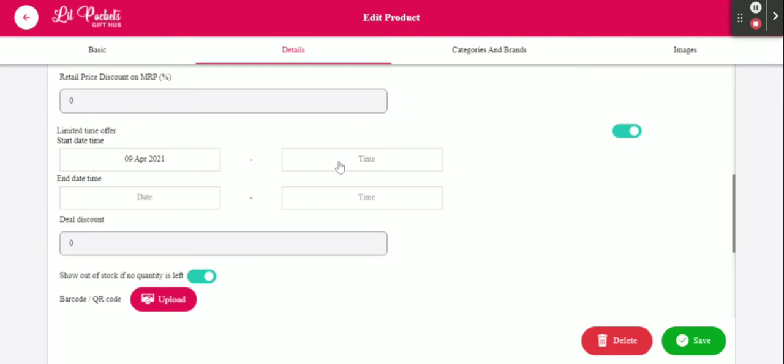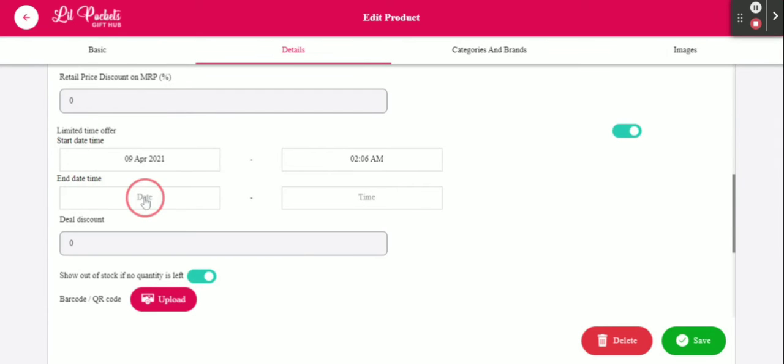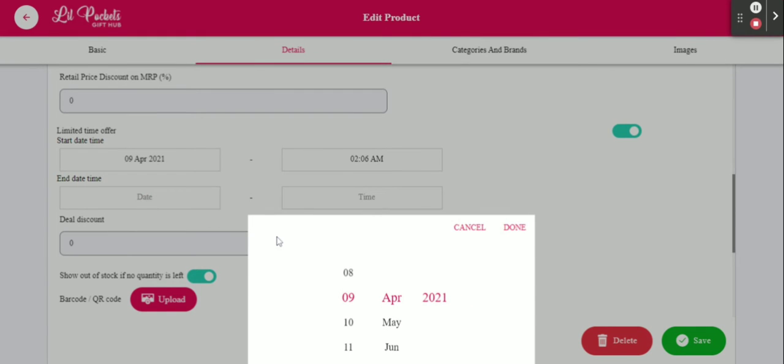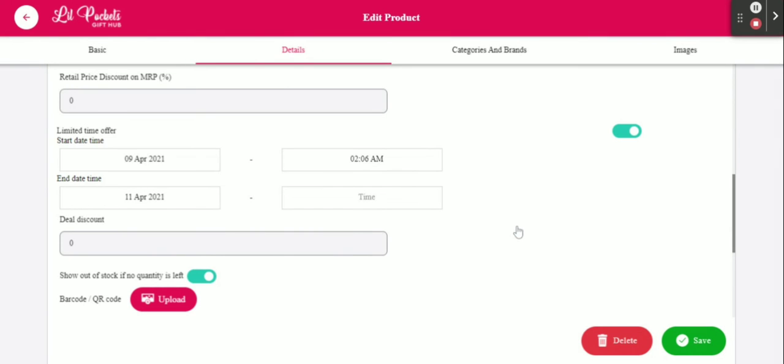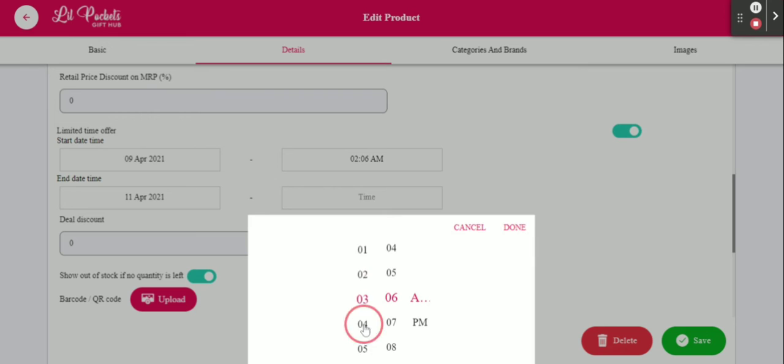And the time too, you have to set a time from which the deal starts. It won't start on 12 by default. You have to set the time. Now the end date: I'll just give the deal for 2 days, so let me go to 11. So the deal lasts from 9th April to 11th April, and we have to set the time too. I'll just give it as 5 p.m.